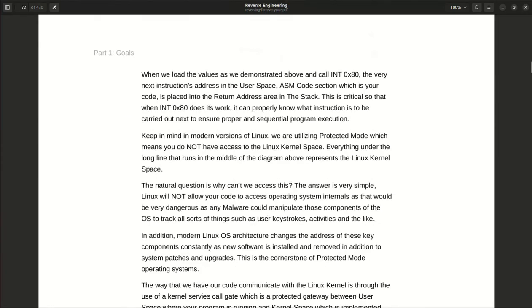When we load the values as we demonstrated above and call int 0x80, the very next instruction's address in the user space ASM code section, which is your code, is placed into the return address area in the stack. This is critical so that when int 0x80 does its work, it can properly know what instruction is to be carried out next to ensure proper and sequential program execution.